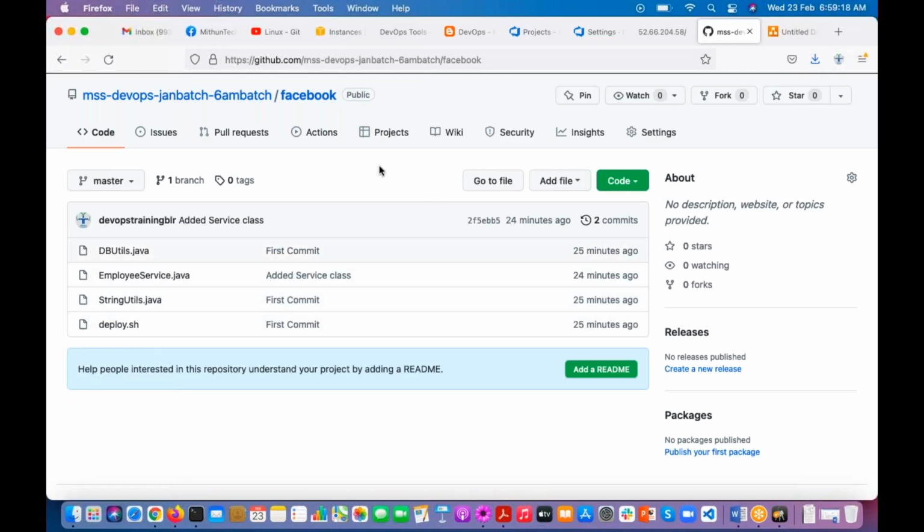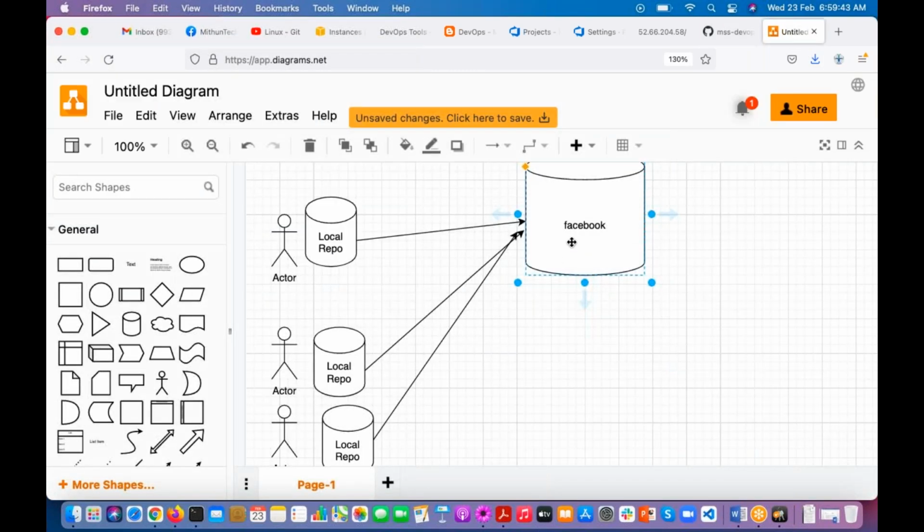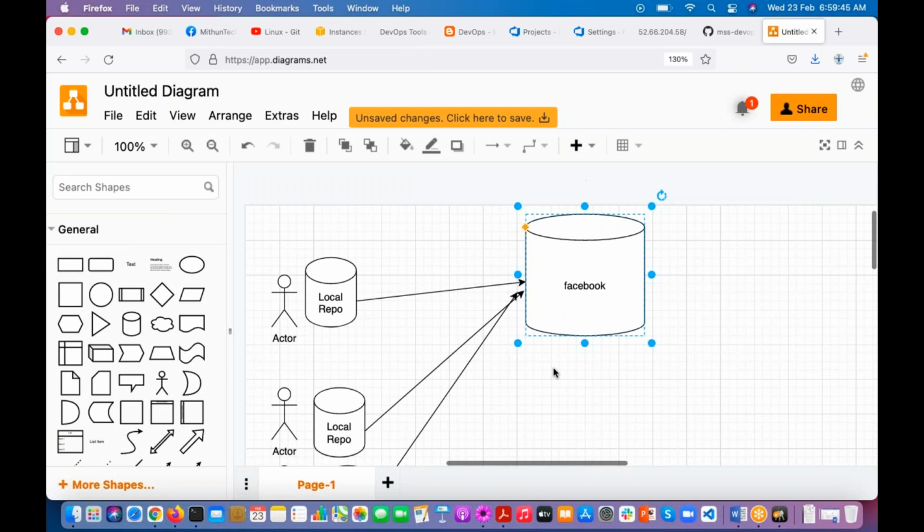We can share the source code with others also using GitHub. Using Git, is it possible? No. So GitHub is a hosted service for Git, and it provides the GUI where we can manage the source code. So Git and GitHub both are different. See, it is GitHub.